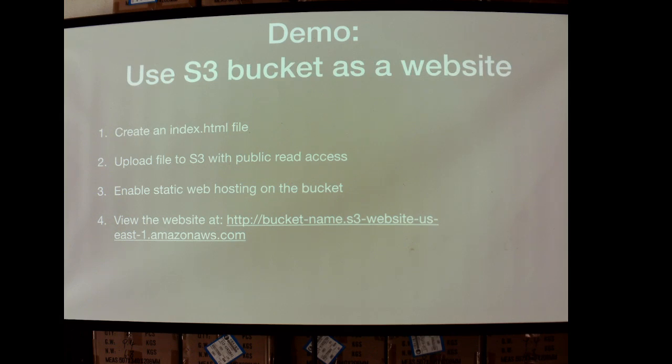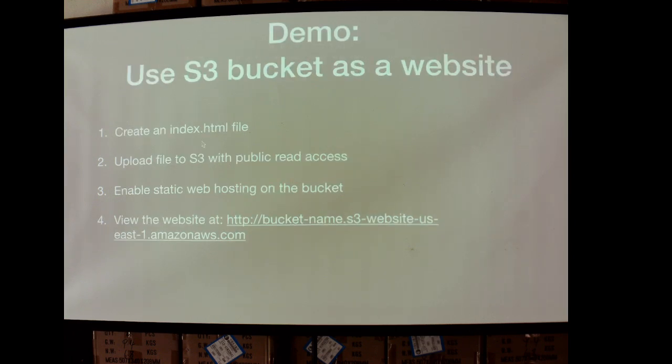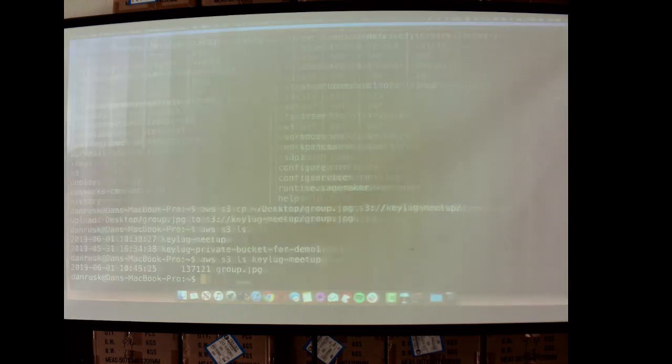All right, so now we're going to change this S3 bucket into a website. A website, at bare minimum, needs an HTML file to redirect the S3 URL to, and that index.html file needs to be publicly accessible. So I'm going to go ahead and create this index.html file.